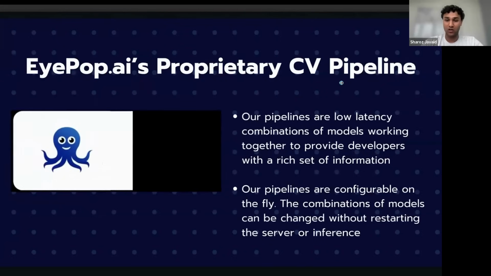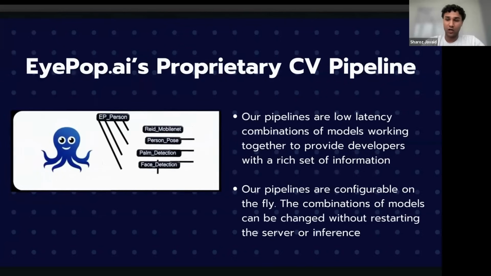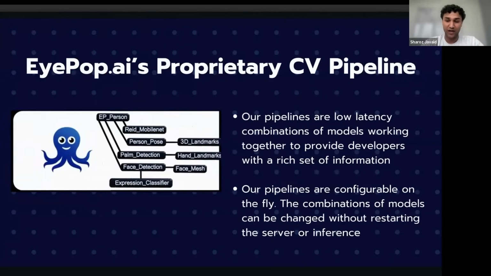So our pipelines are very low latency, and they're combinations of models working together to provide our developers with a rich set of data. So you can configure these on the fly, and you can combine different models together to get your desired solution.